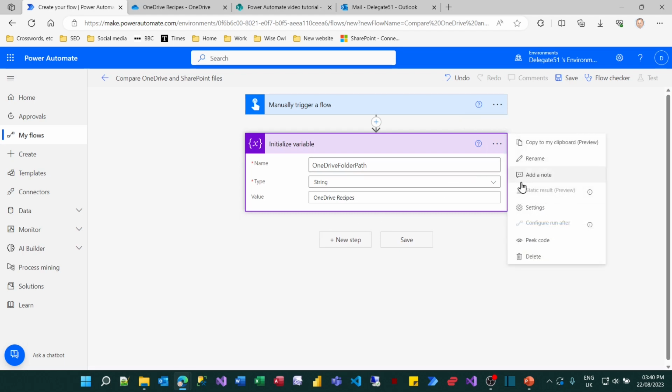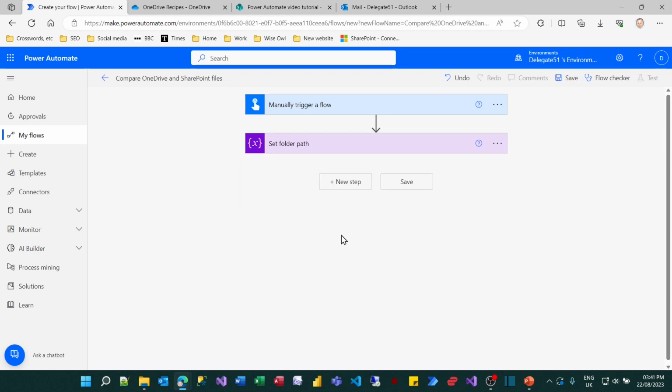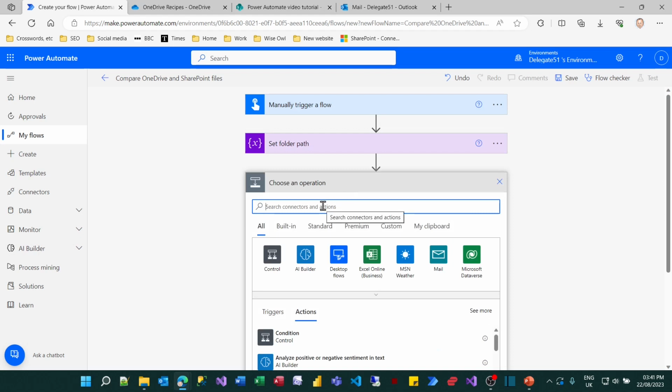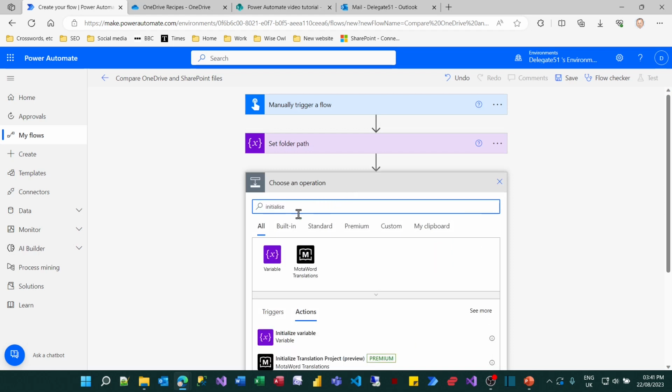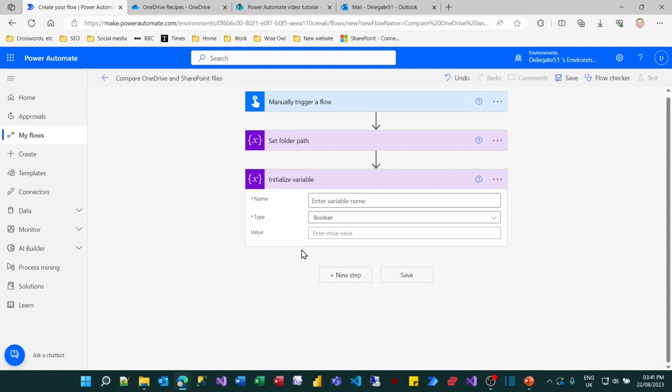It would be a good idea now to rename this task and call it something more sensible. So I'm just going to put set folder path or something like that. But if I had more time and you weren't watching, I'd probably give it a more sensible name. So now I'll create my second variable. And for this, I'll just type in initialize and choose initialize variable.